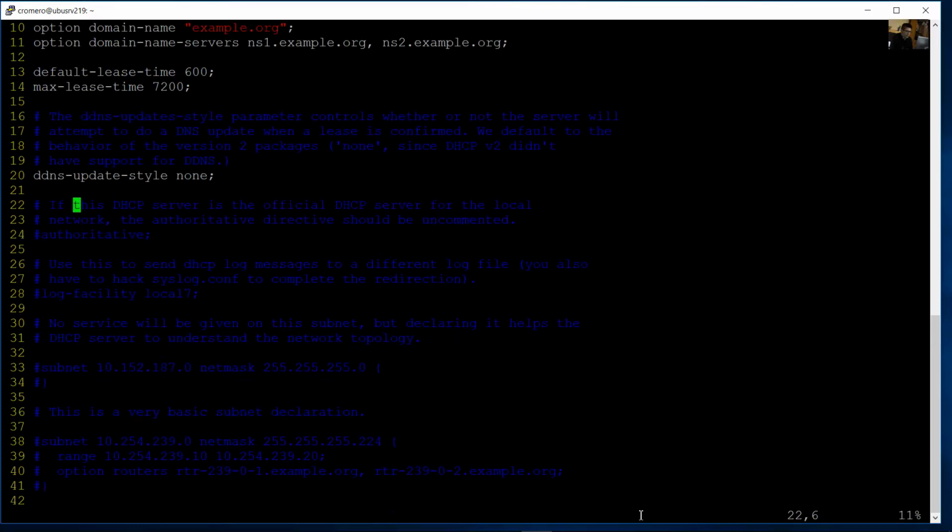Okay, if this DHCP server is the official DHCP server for the local network, the authoritative directive should be uncommented. Okay, this will be the authoritative. I key to insert. Okay, you are in insert mode, so you can remove the comment and make it authoritative for this LAN. If you comment this, this DHCP server will work anyway. And to force this server to be the DHCP server, just remove this comment, should be authoritative.